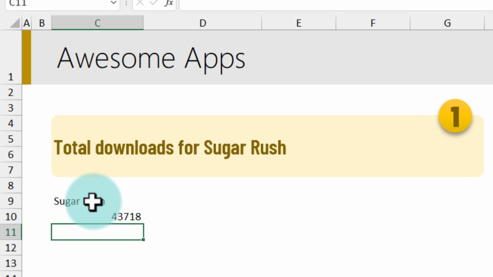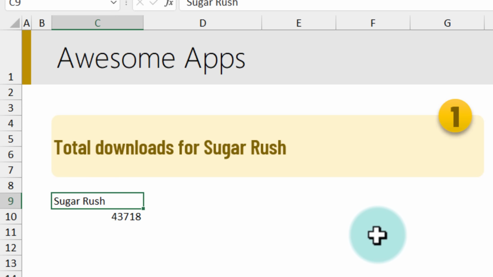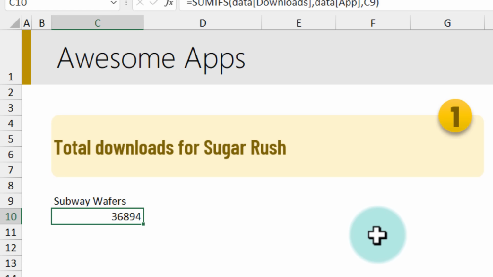But the beauty of this is if I want to change, I can go to the C9 cell and type a different app. So let's see what is it for Subway Wafers, 36,894. We can use the SUMIFS formula for many other applications. To do those, let's go and look at some of the other questions.